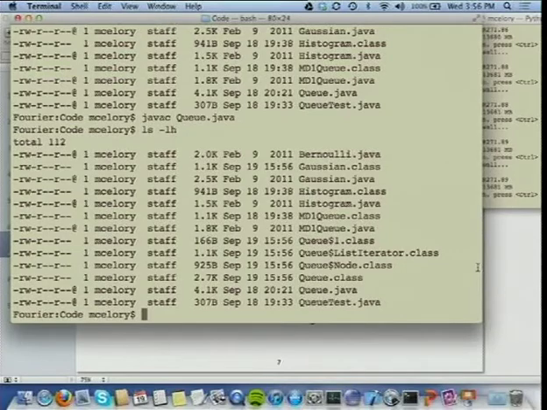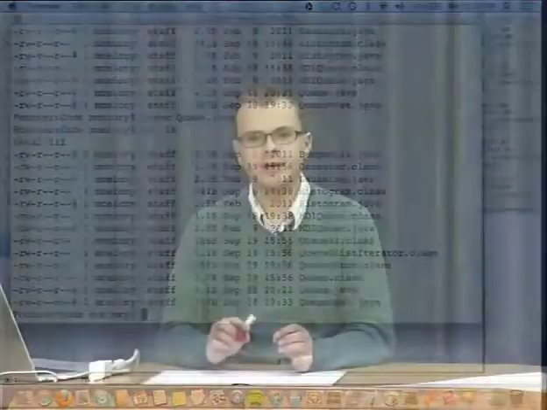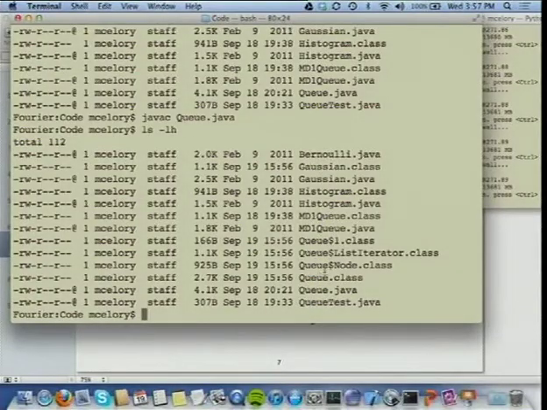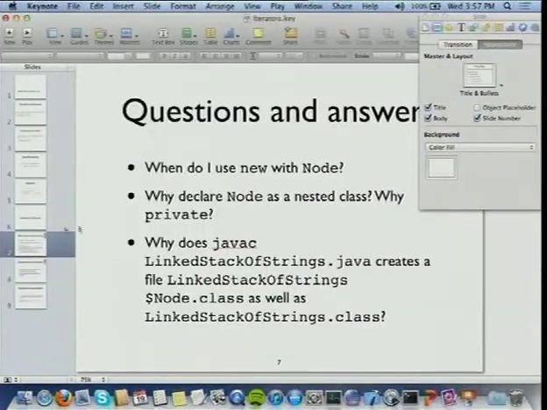And what are those files? Essentially, they are the class files related to the inner classes. The convention that Java uses is that the class files of the inner classes are named q, the name of the containing class, then $, and then the name of the inner class. So q$node, q$list iterator. Those are the classes that we have defined there. So this is where that is coming from.